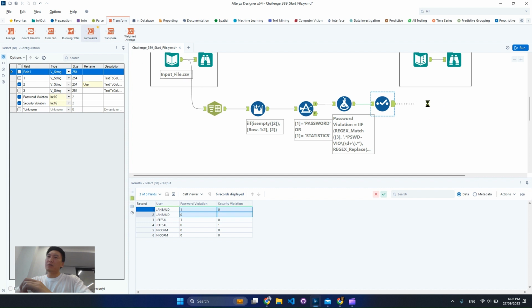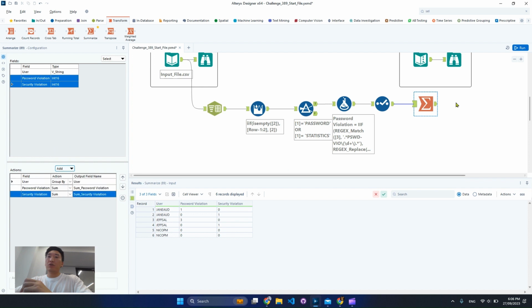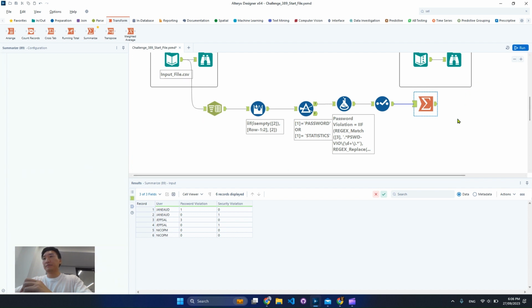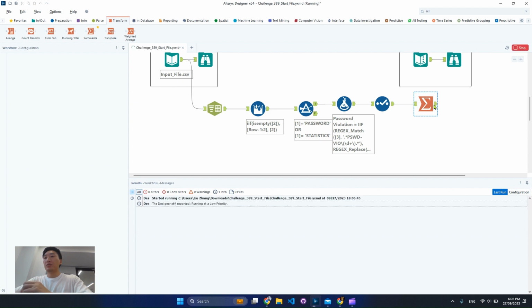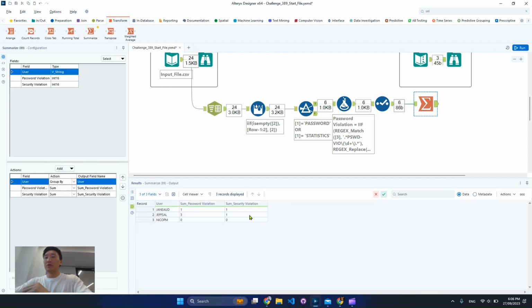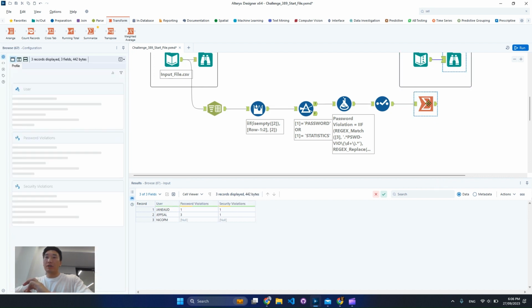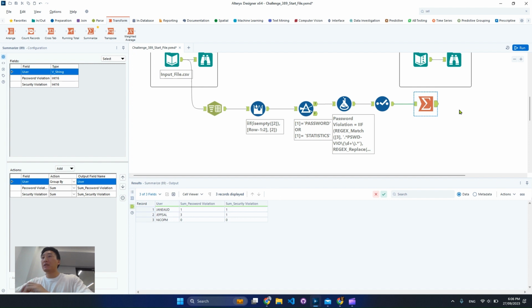Let's summarize. Probably does the job. So for each user, for the violation, we try to do a sum of violations. So try to collapse those 0 values. So you have 1, 1, 3, 1, the 2 now for Nico M. Yep, that's the results.